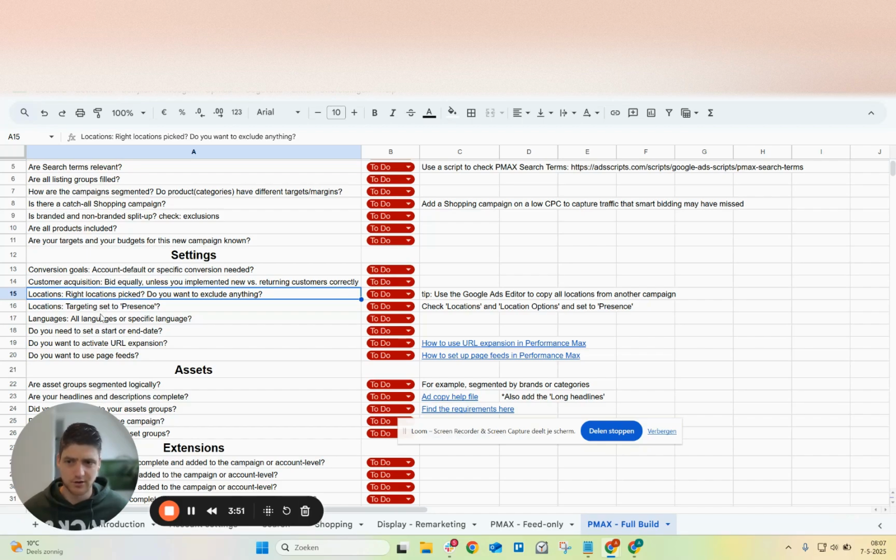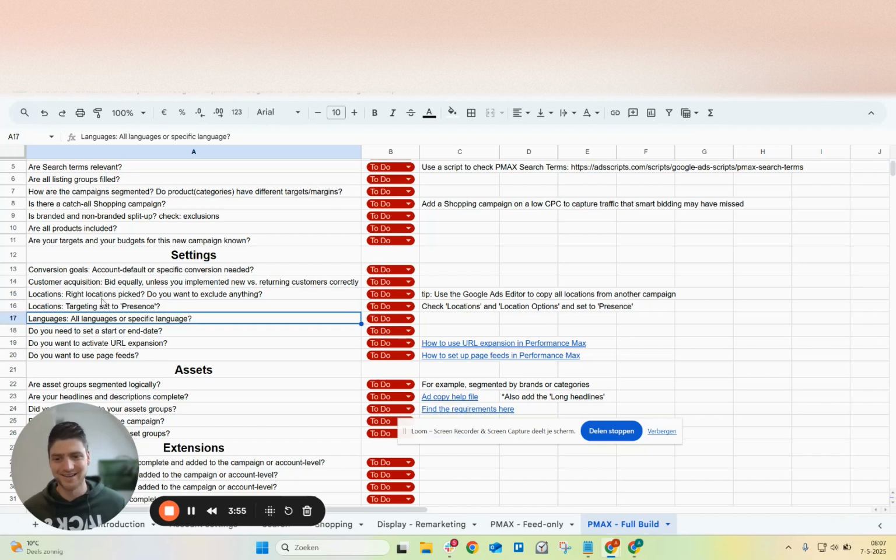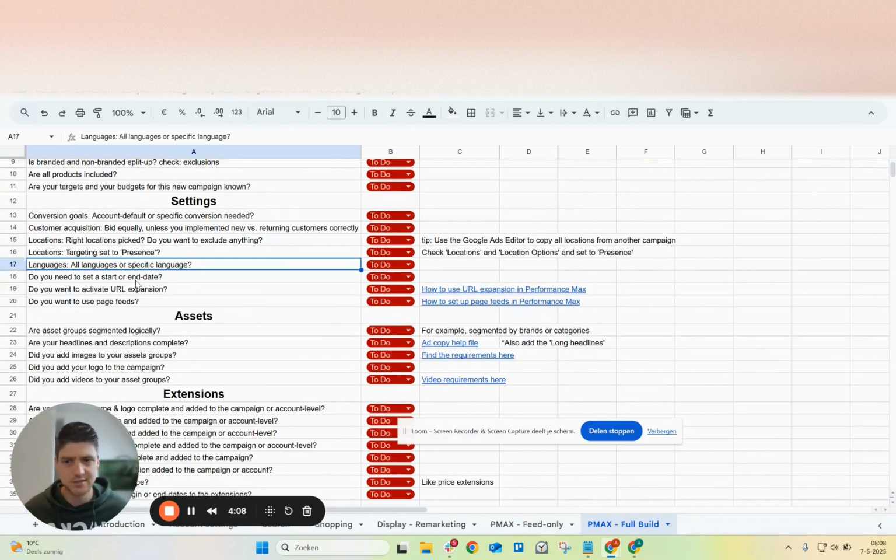Check your location targeting, decide who you want to target, but where they are, and add presence instead of presence and interest. If you have a lot of volume, you can use presence and interest, but ensure to monitor your performance per location. Same for languages. Choose all of this beforehand. Start dates, end dates, URL expansion. You can also decide on this here.